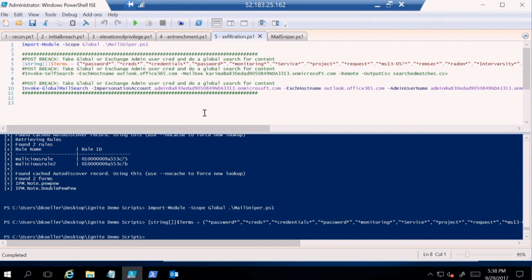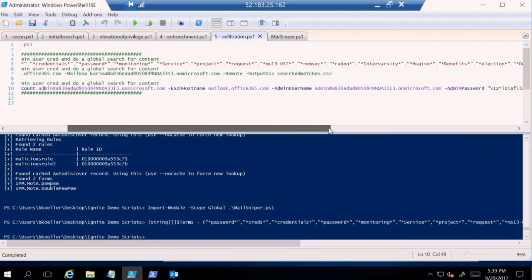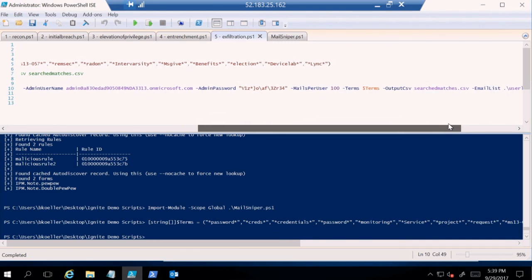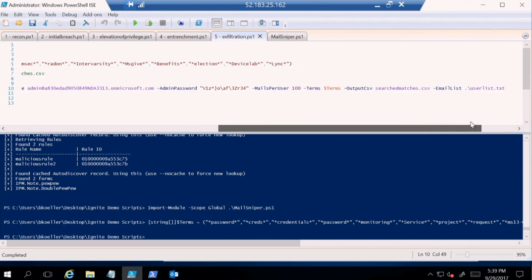In this case, they're looking for password and creds, special projects and whatever. They'll have some agenda in here. We've seen something as basic as star.star for content, so basically match any content. And with this function, Invoke-GlobalMailSearch, you tell it what account you want to use to do the impersonation, what the Exchange host name is, and the admin username. You can feed it the password if you don't want to type it in. You tell it how many mails you want to collect per user, the terms you want to search for, and what you want the output list to be.